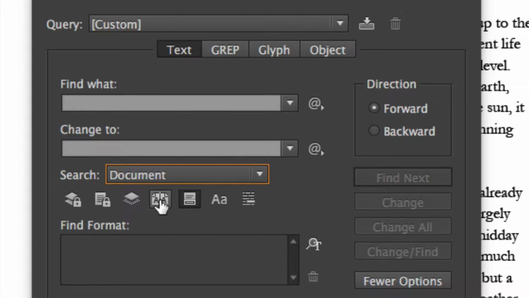Also, you can pay attention to different things to include. Do I want to include my master pages? In this case, it won't really work. We don't have footnotes. Case sensitivity is also an option, but not for what we're doing today.